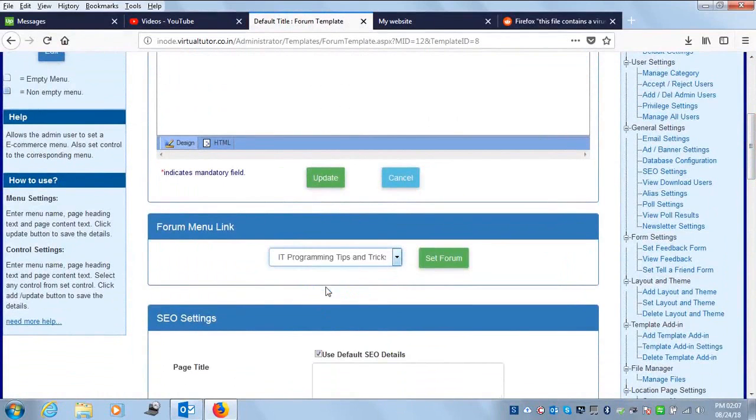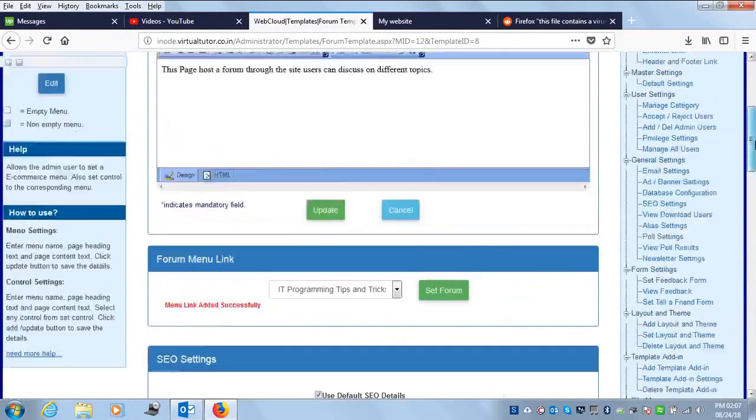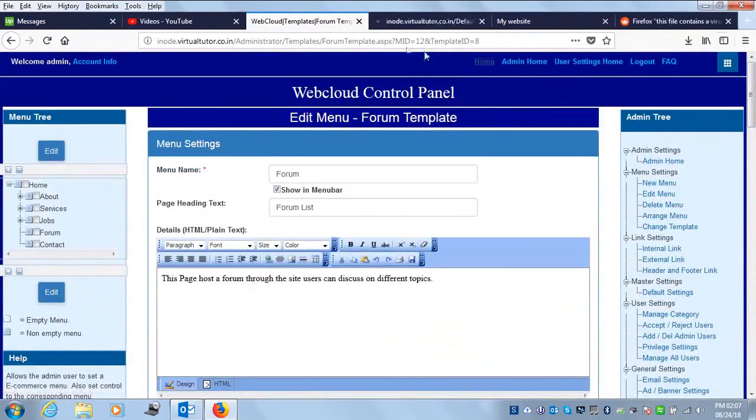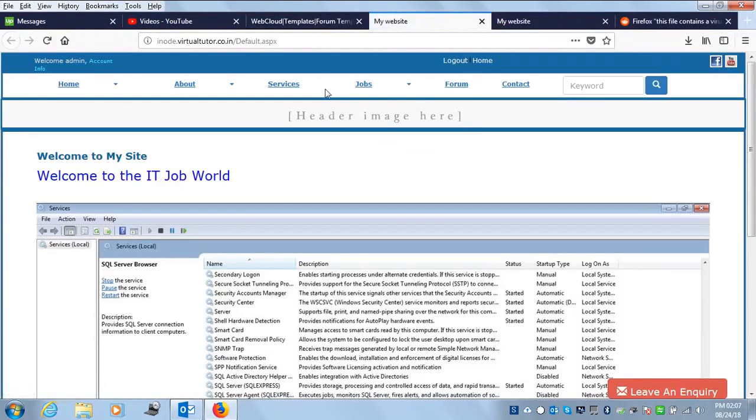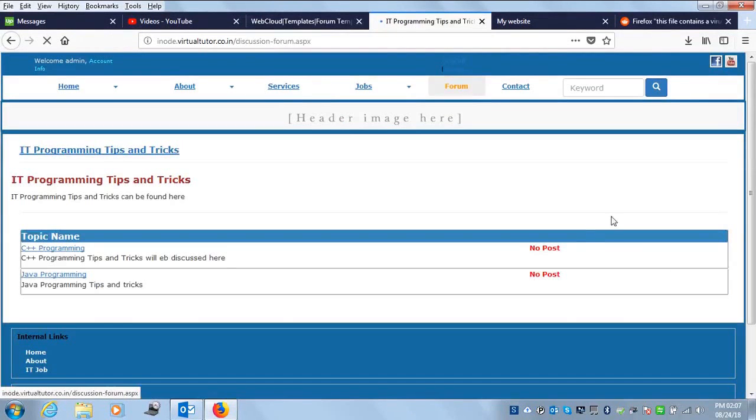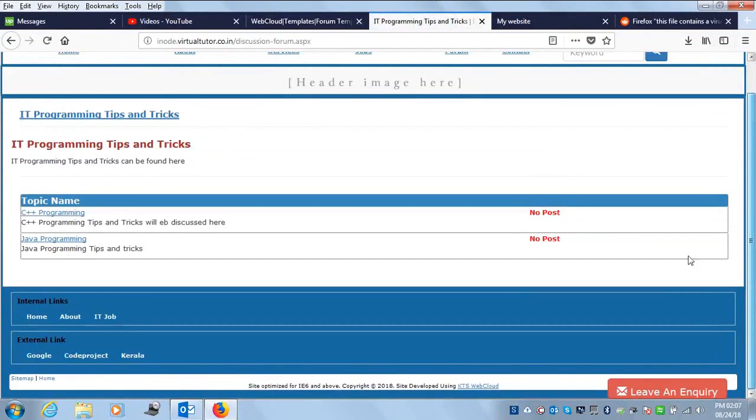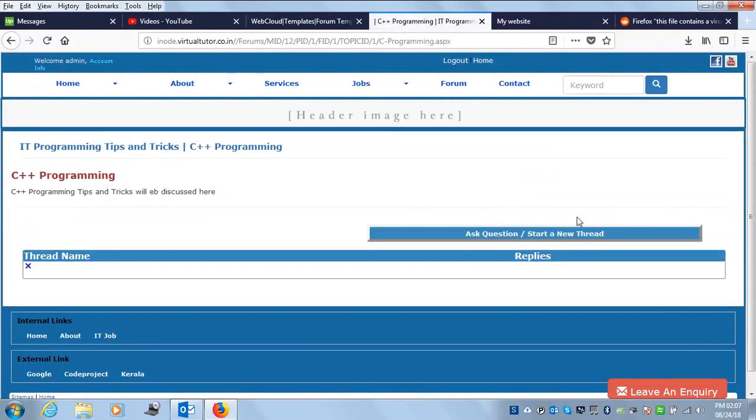See the topics are listed here. Select a topic here. See here you can start a new thread. If you log into the site, you can do all forum-related tasks here.